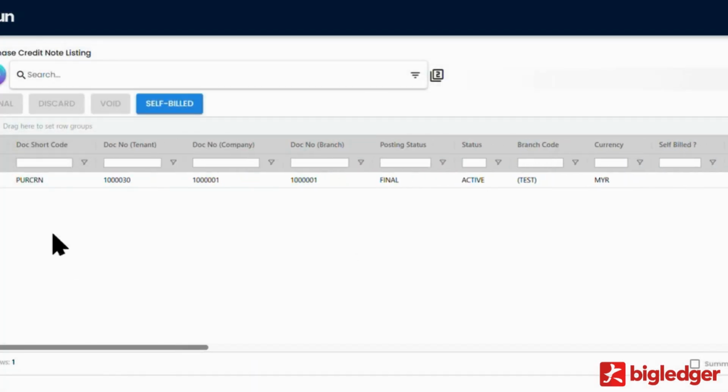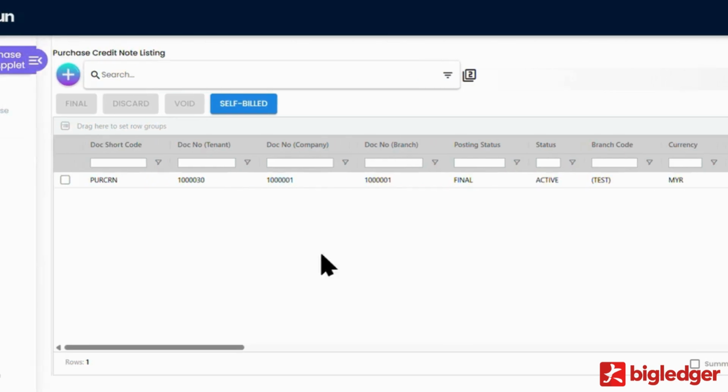payment. Okay, so let's say if your supplier sends you a sales debit note, then in the system you need to create a purchase credit note in order to increase your payment, your billing to the supplier side. So here is the applet.